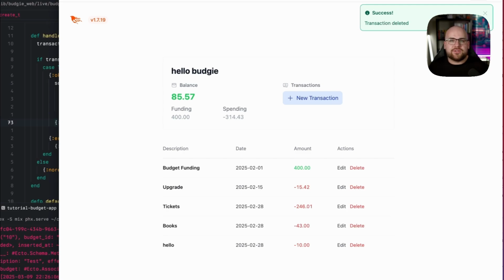Now, finally, I'd like to reduce the visual clutter in this table by moving the edit and delete options into a dropdown menu. Typically, this kind of thing would be built in a front-end library like React, but in Phoenix, we have JS commands. I made a very thorough video covering this functionality if you want to go in more detail.